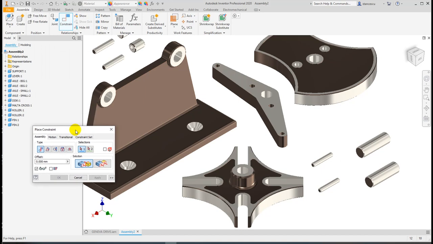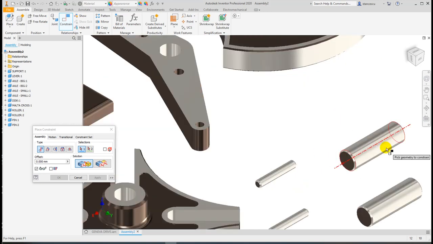Activating the tool, we receive a window, very interesting and very useful. The default selected icons are 1, 2, 3, and the value 0 here at the offset. We use the default selection, and we click on our part. Because this part has an axis, it is very easy to select the axis.